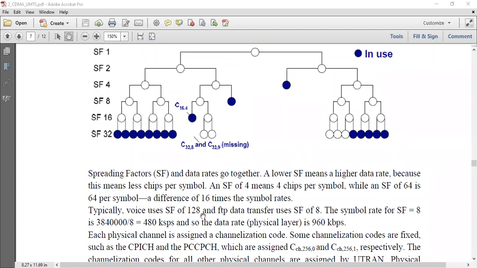So, it's all about the number of bits that you are sending, and it's in no way related to the likelihood of errors. The error rate is in no way related to how many bits you are sending. So the choice of spreading factor has no bearing on your error rate. Then what does it affect? Well, it affects how many users you can support in the cell.